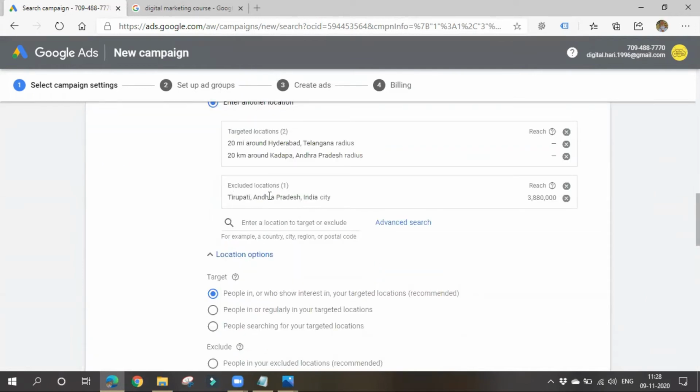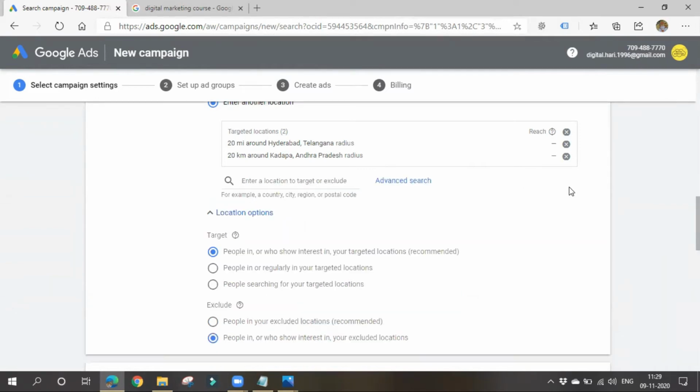But in my opinion, it is not that necessary, because if we are selecting targeted locations, we are already saying Google, show my ad only to people present in these locations. Then why will Google show an ad to people who are not present in that location? Google will not show it anyway. So this is not that necessary, but if you want to be too specific, you can go for this excluding option also.